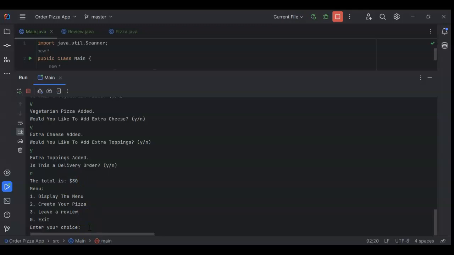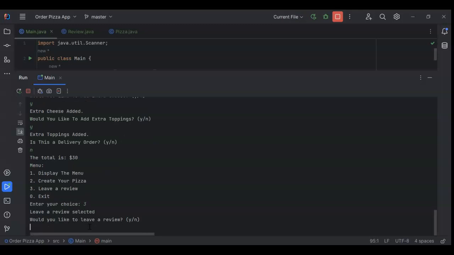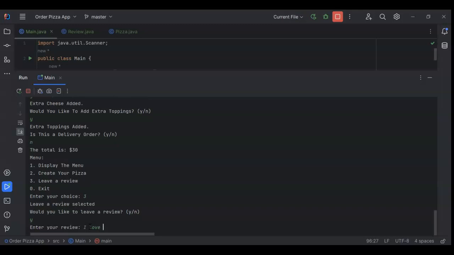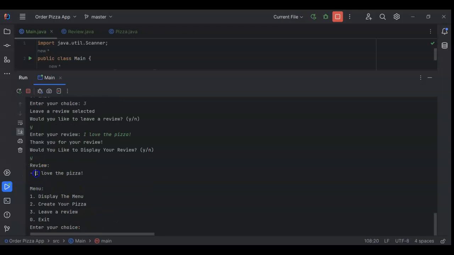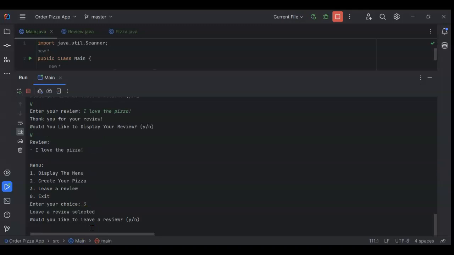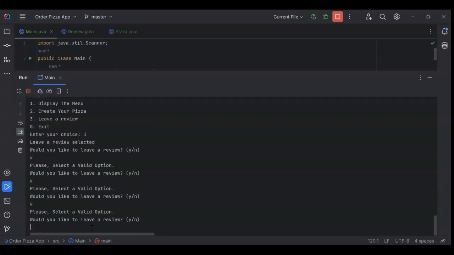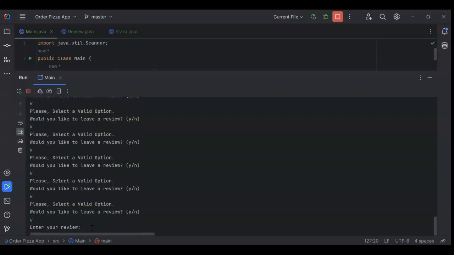And the final one is leave a review. It's gonna prompt if you wanna leave a review. Yes, I'm gonna leave a review. Then it's gonna prompt me if I want to display my review. You can say yes, and you can see here the review. And it's the same while loop, which means as long as the user types the correct answer, it's gonna display the next information.